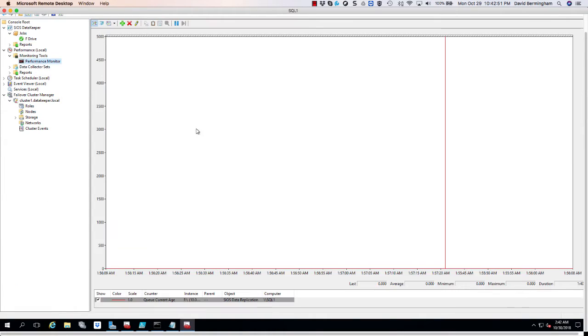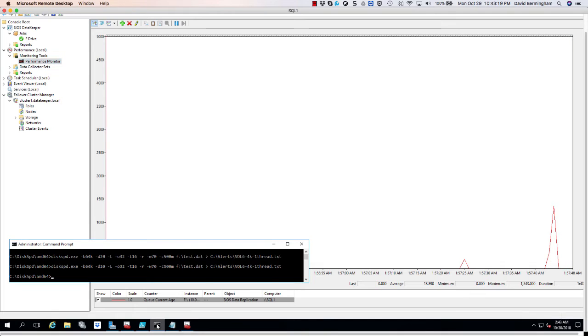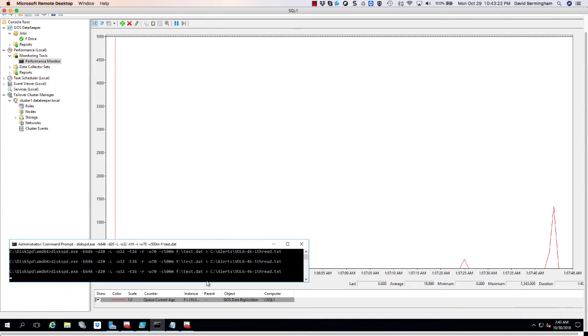We're going to look at perfmon and watch the async queue grow. Here's the queue current age, which is the recovery point objective. We'll see it starting to grow here. Hopefully it will actually grow. It's keeping up pretty well. Let's give it a second. There we go. Well, we've got to get up over 5,000. We might have to run this again. Let's run it one more time. We usually get it to grow here.